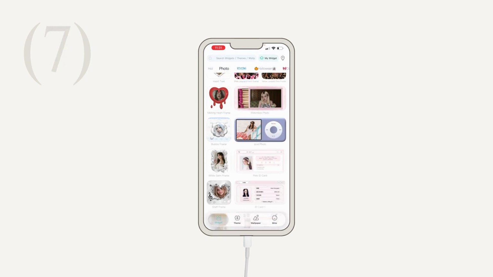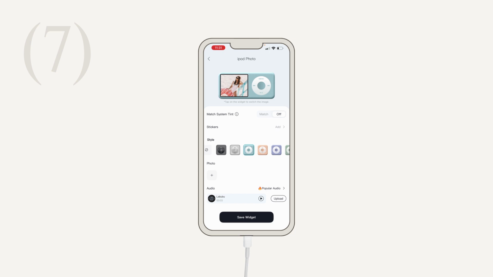This next one is right below it, and this one is the iPod photo widget. This one is really cool. You can choose from a lot of colors for your little iPod, add your custom photos. You can also upload a custom audio for this widget, so you can have it play music if you want. And then you can also tap on the widget to switch the image, which I really like. And then this widget also comes in a smaller version, which looks like the little icons here underneath.